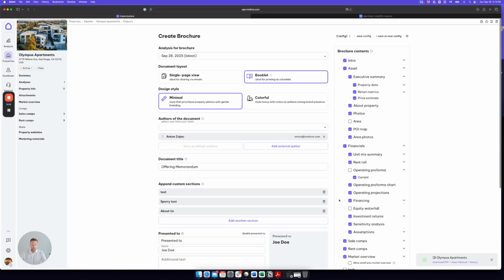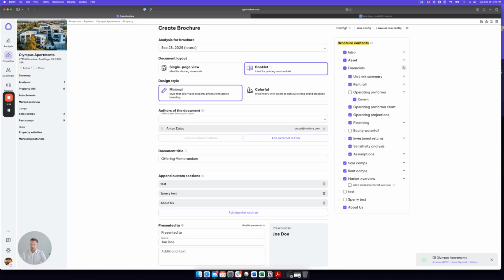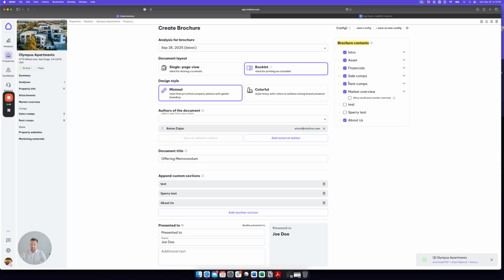And finally, let's look at what is going to be displayed, or what the content of the brochure is going to look like. So for that, we look at the brochure contents here. And as you can see, we have our sections displayed here. So the introduction, asset, financials, sales comps, and so on.